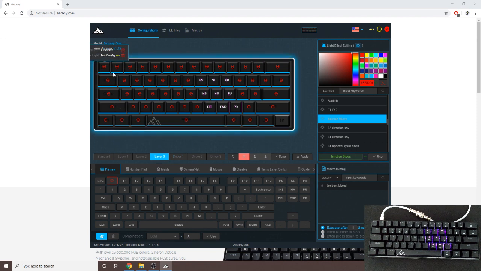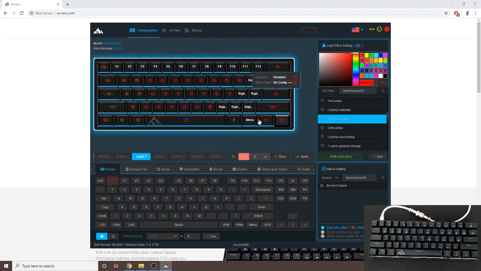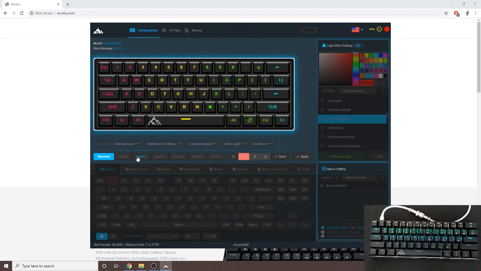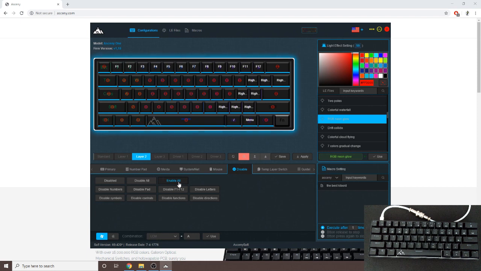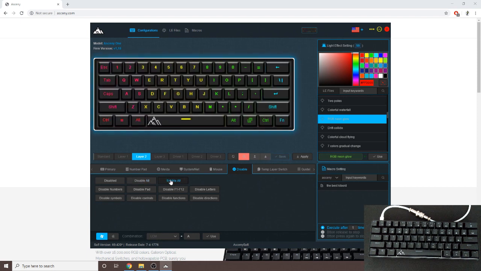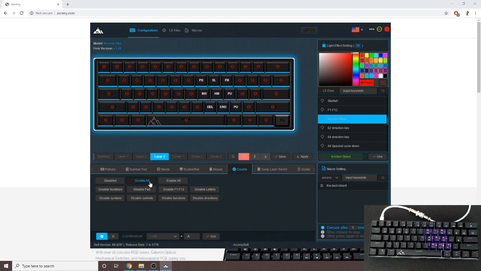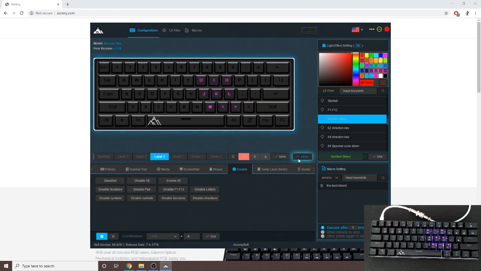Of course, layer 2 and layer 3 also come with different options at the beginning. So if you want to set it up in the same way that the standard layer works, just go to layer 2 and you will be able to press disable all, and then press enable all, then save, apply, and now it's just normal. Oh, I was in layer 2, sorry. Disable all, enable all, save, apply. Now it's normal, just like the standard layer.